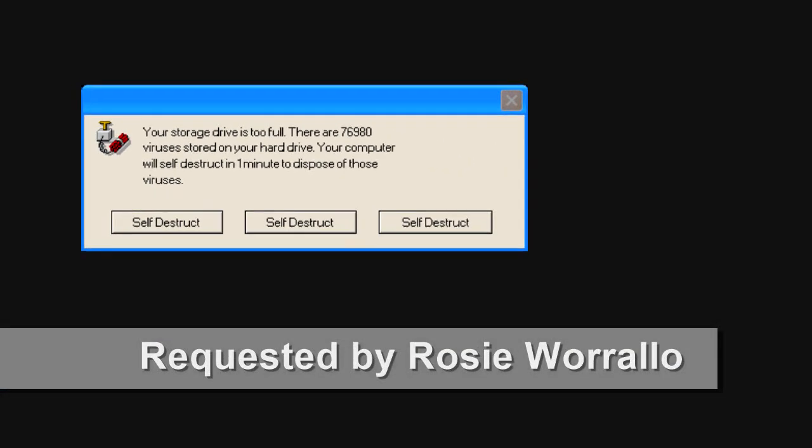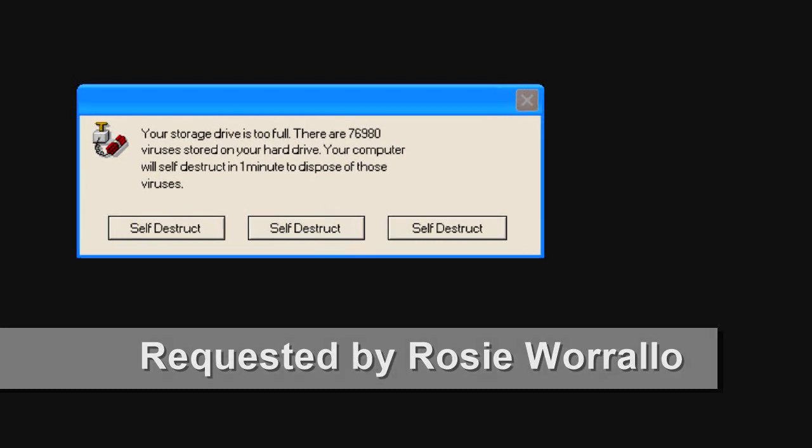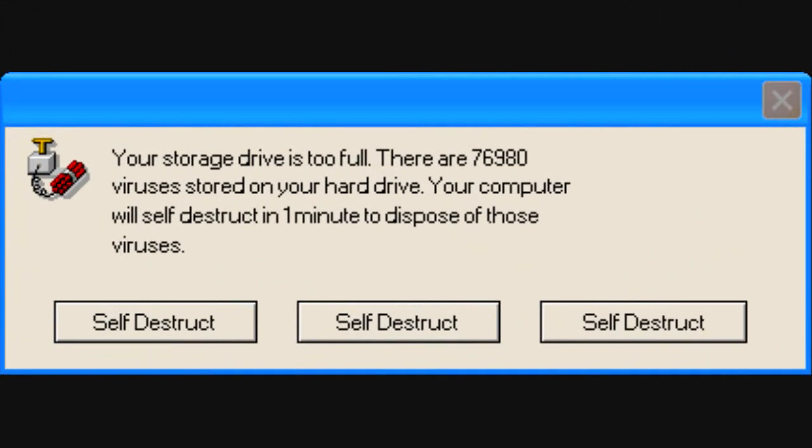Your storage drive is to full. There are 76,980 viruses stored on your hard drive. Your computer will self-destruct in 1 minute to dispose of those viruses.